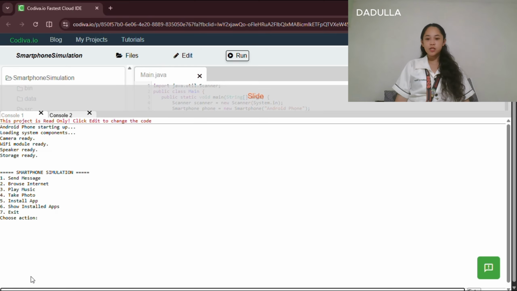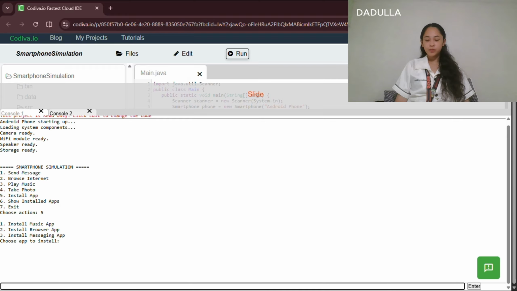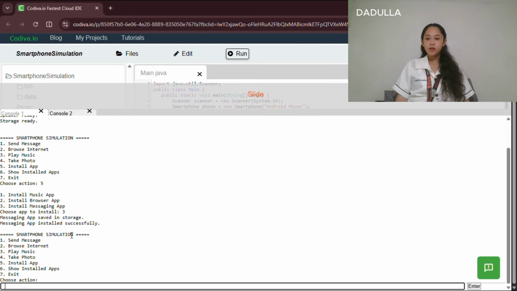Let's try by installing some apps. We choose option 5, install app. Inside the install menu, we see 3 choices: music app, browser app, messaging app. We select number 3 to install the messaging app. The program tells us "Messaging app saved in storage successfully. Messaging app installed successfully." Now the phone has a messaging capability.